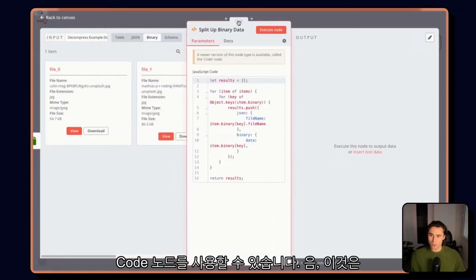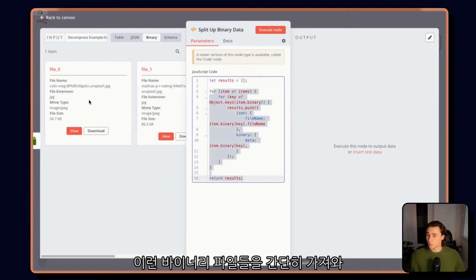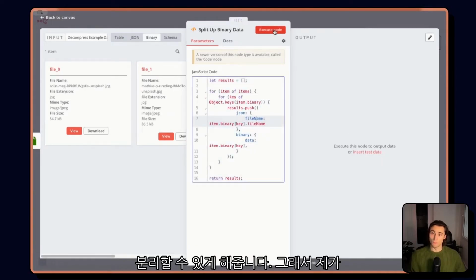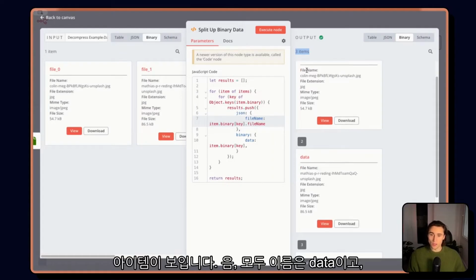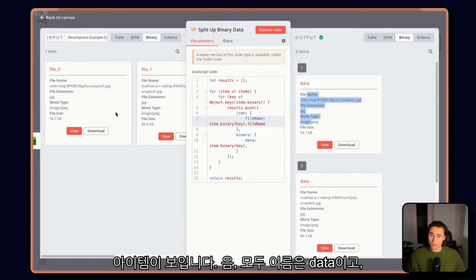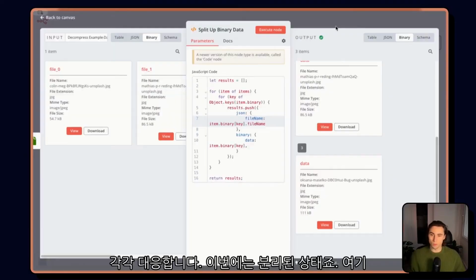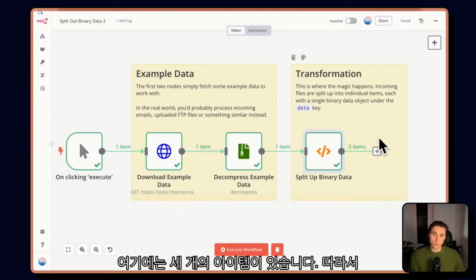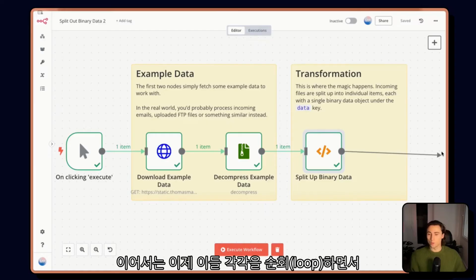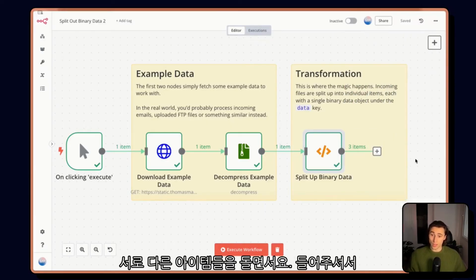This is something that you can find in the templates that will allow you to simply take these binary files and split them out. So when I execute the node here, we see that we have this time 3 different binary items, all named data, and that correspond to the 3 files that we saw earlier, this time split out. Here we can again see we have a single item here, and then we have 3 items here. So following on, we can now build our workflow looping through all of these different items.